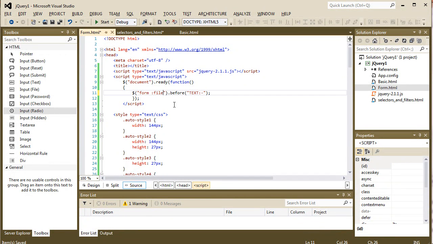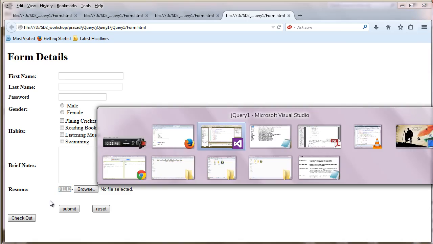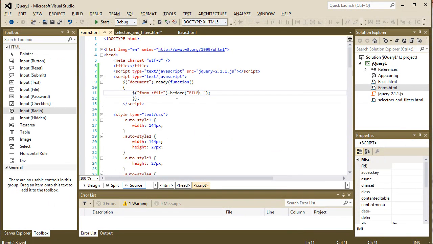File. The appearing string is file. Let's save it. Here it is, the file where we have to browse. In order to upload a resume, we have created one file, open file dialog, that is a file. In front of that one, the file string appears here. And then we are going to check the next one, disable.